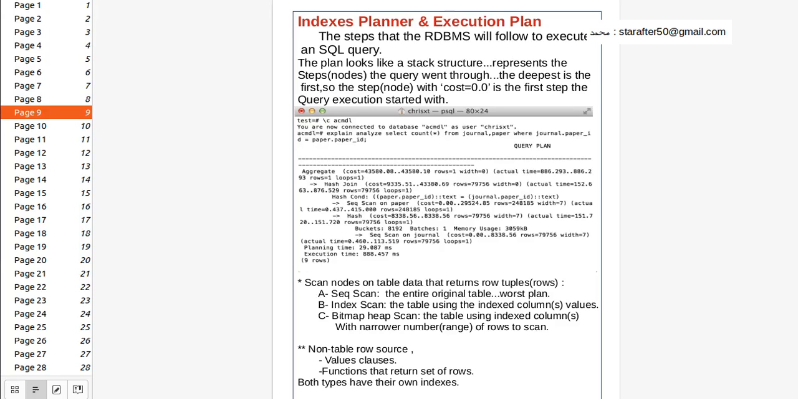Now let's take a look at the planner here, the indexes planner or the query planner. Basically it looks like a stack structure. As you can see here, rows one after one, and it is like this. It is like a stack structure. Now each step in the execution plan, we call it a node.